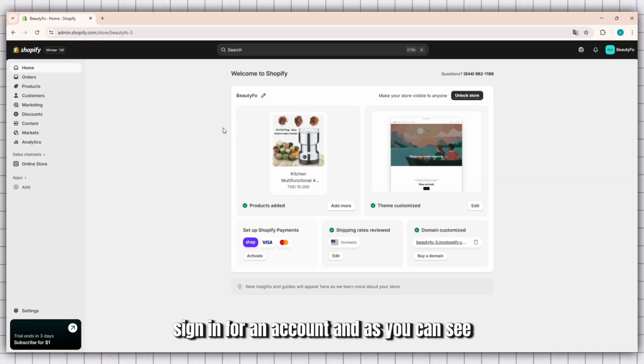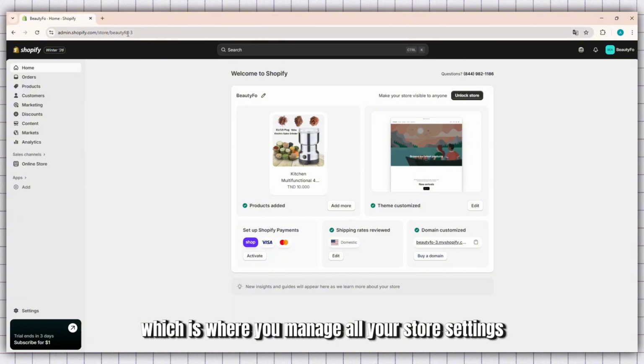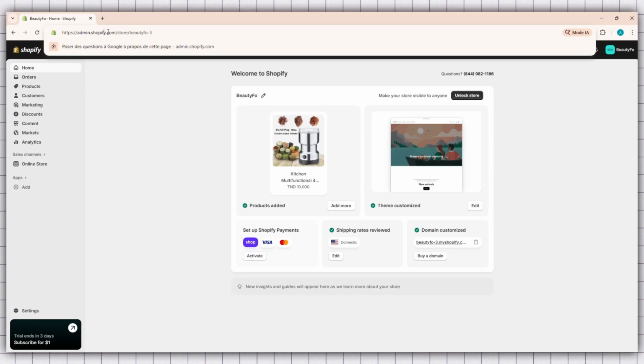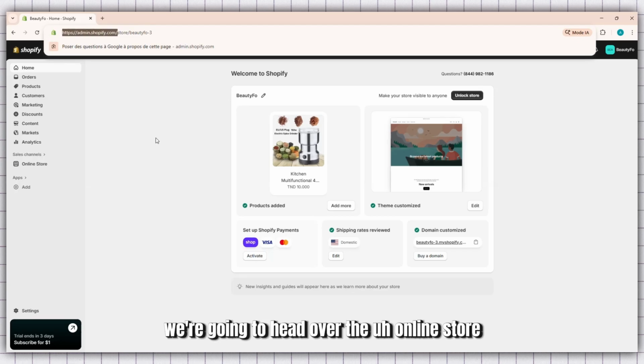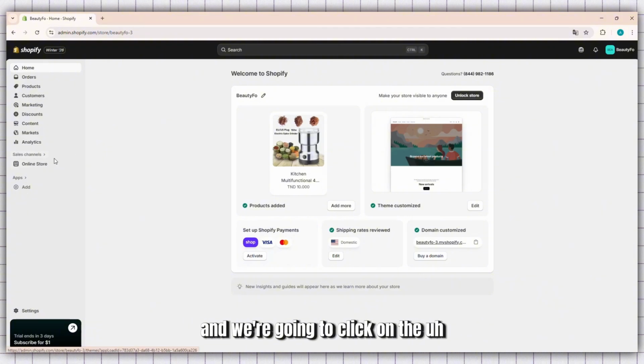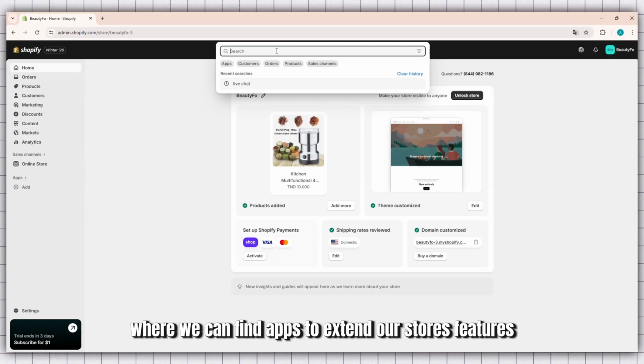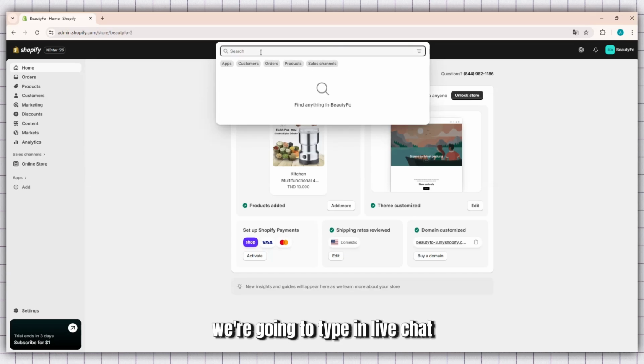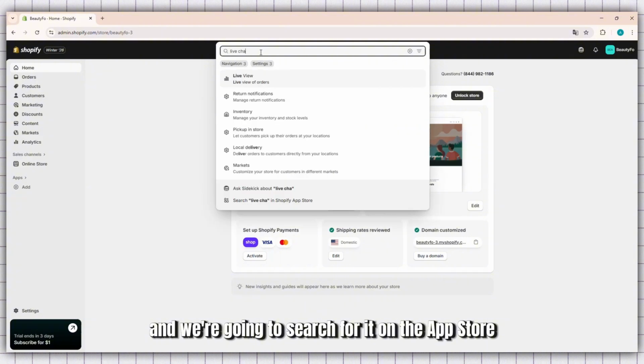And as you can see, we're going to be on the admin dashboard, which is where you manage all your store settings. Now, what we're going to do next is very simple. We're going to head over to the online store, and we're going to click on the search bar at the top, where we can find apps to extend our store's features. We're going to type in live chat, and search for it on the App Store.